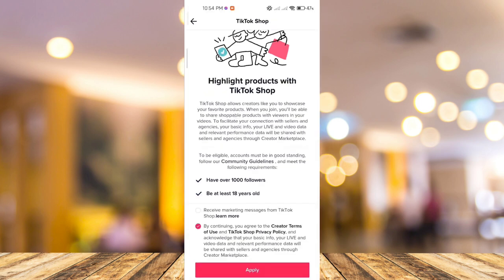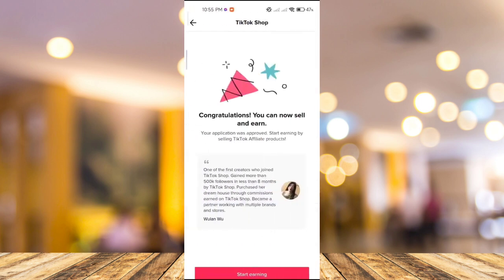But if you meet the requirements here, as you can see, you will find two check marks beside those two requirements. And then you just need to check this, agree to the Creator Terms of Use and TikTok Shop Privacy Policy. So once you've done here, tap on apply.